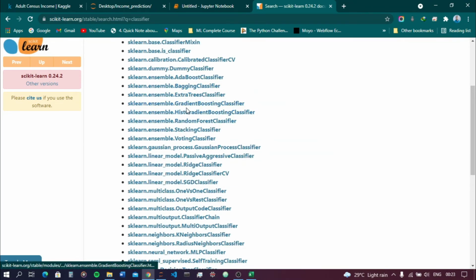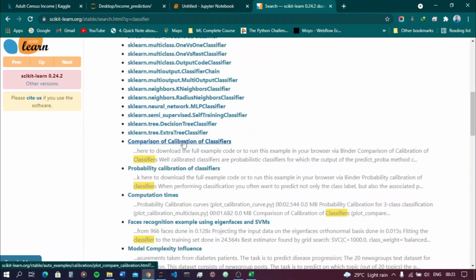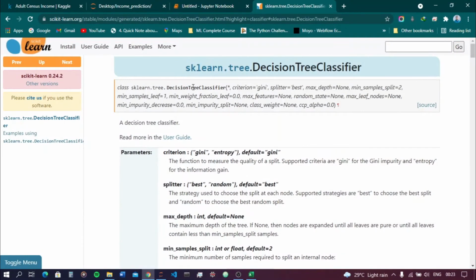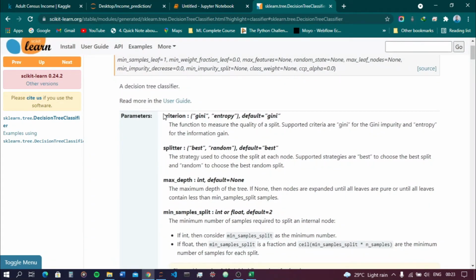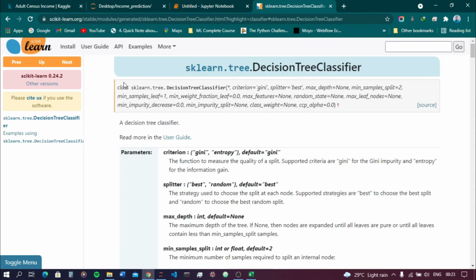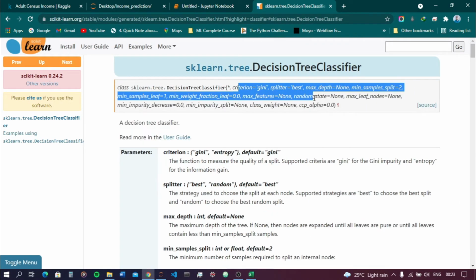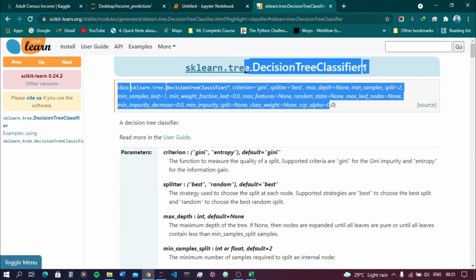So here you will get many things, gradient boosting and so on. Here this is decision tree, so you can use this one also, decision tree classifier. As you see here, from sklearn.tree we can import DecisionTreeClassifier, and these are some parameters in decision tree. Using these parameters we can also improve our model performance.